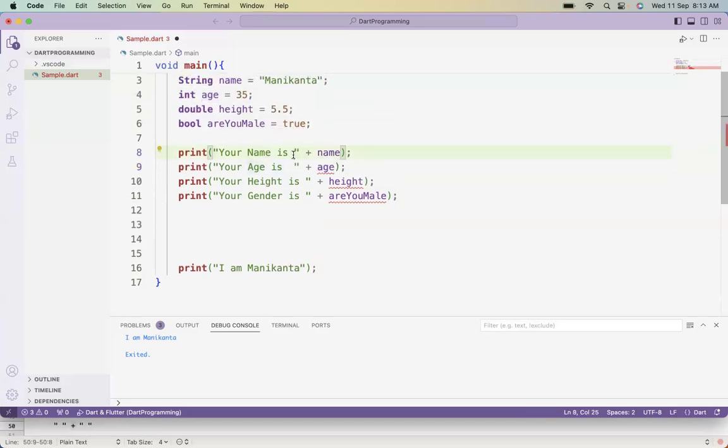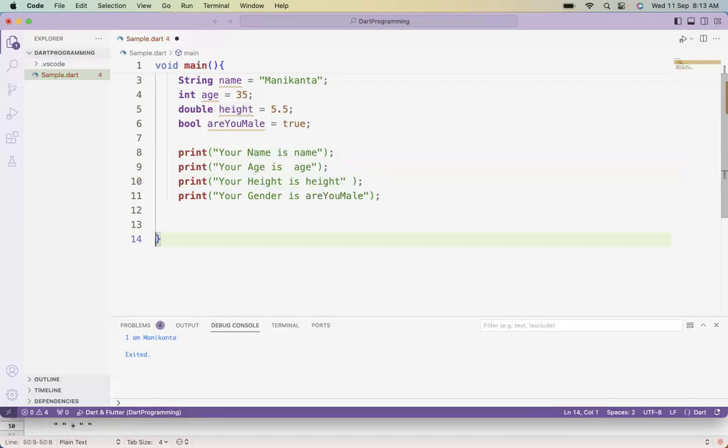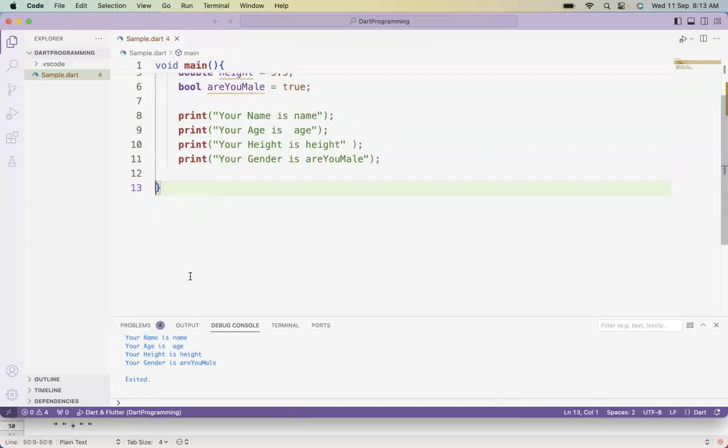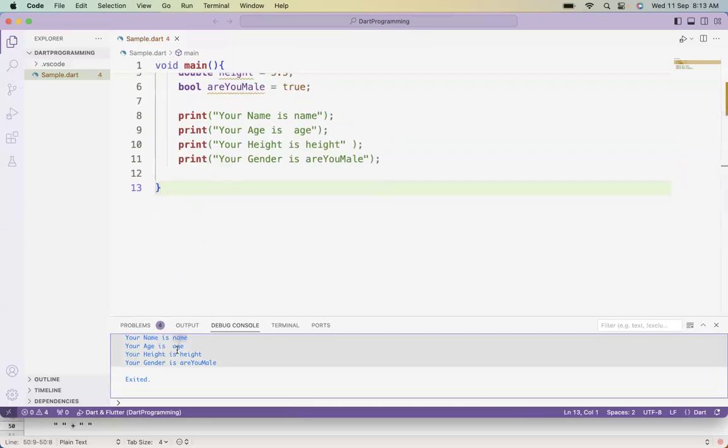So here itself, directly I'm using name here. I'm removing it like this. Here also same. Just cut it and use inside here itself, and just cut it and use inside here itself. Now, once you run the application, you can check how the output will be. What is the output? Your name is name. Your age is age. Your height is height. Your gender is so and so.